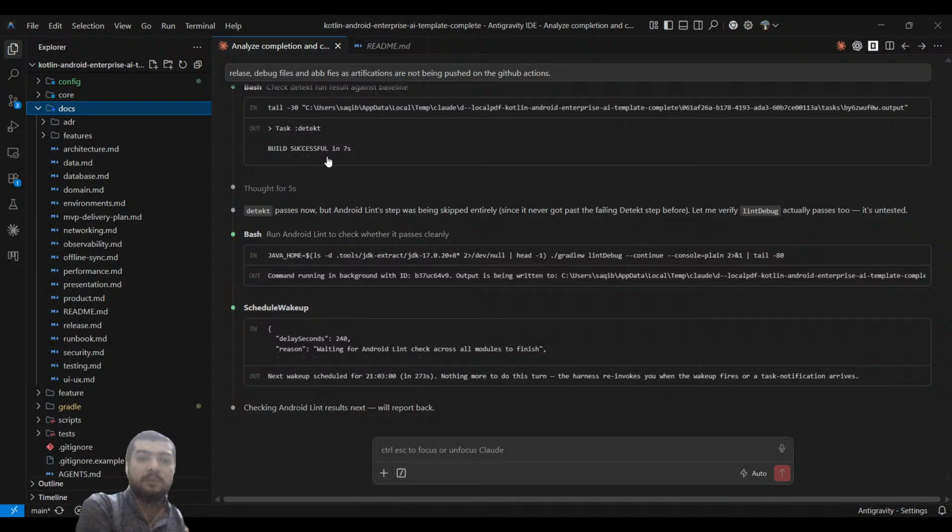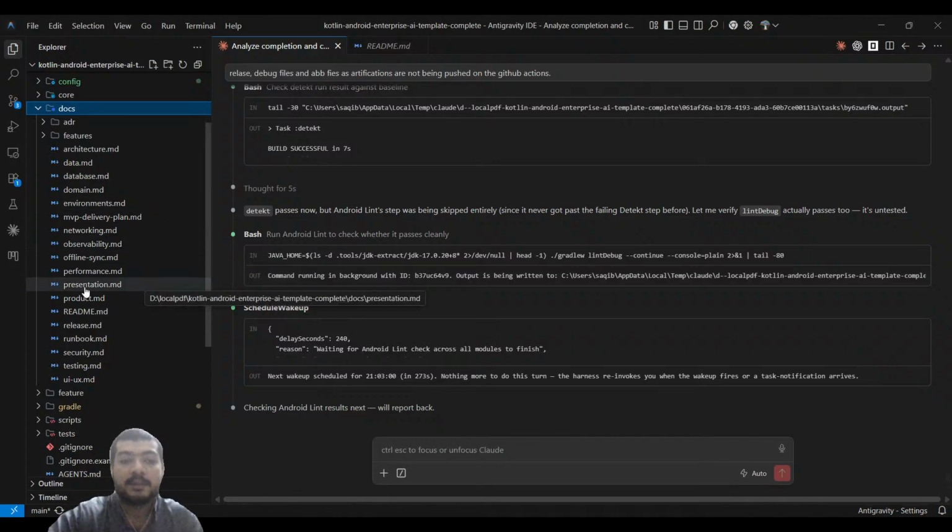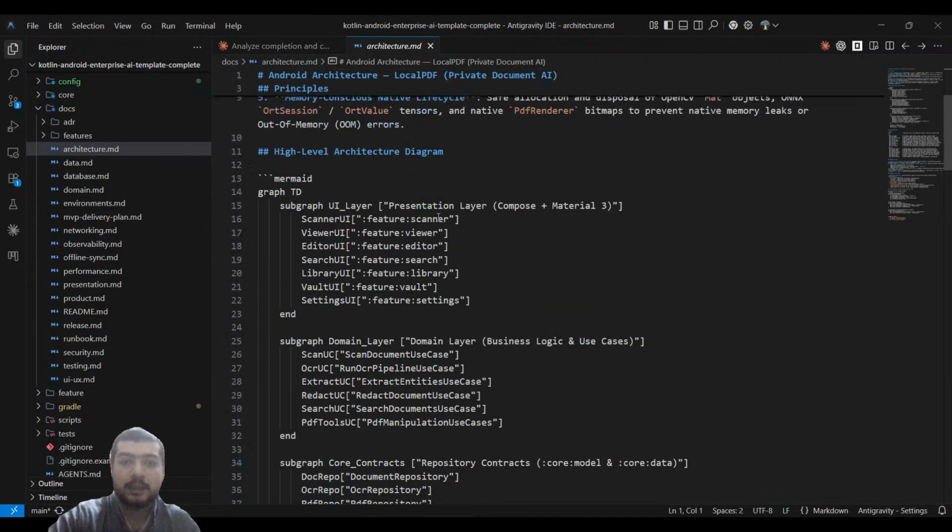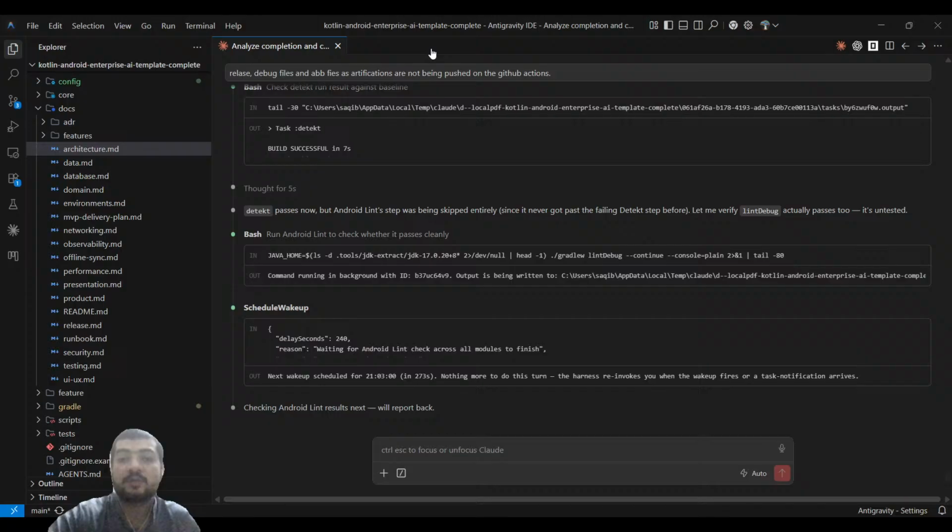So here you will define architecture, data, database, domain, environment, networking, observability, performance, presentation. All of this data is available in these docs. You can check it out, specific to this application, which is open source. So you can contribute to this application also. Just create an issue, and after getting an issue, open the pull request after you have solved that error.